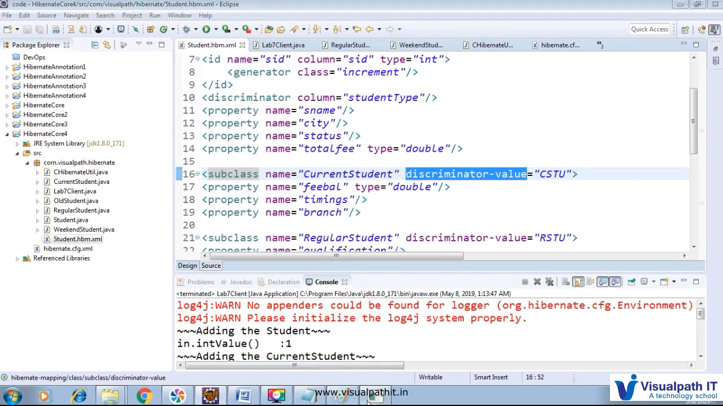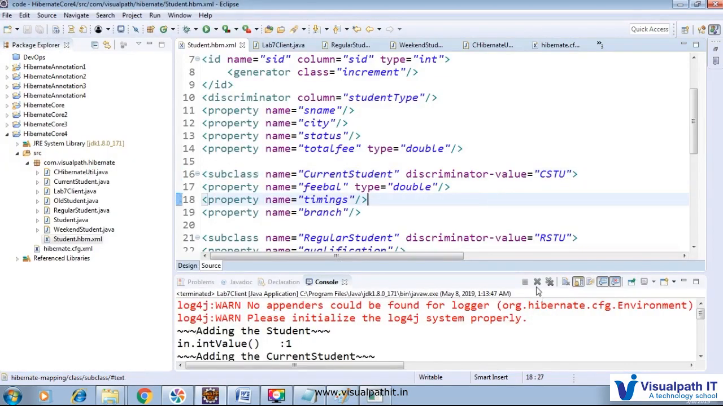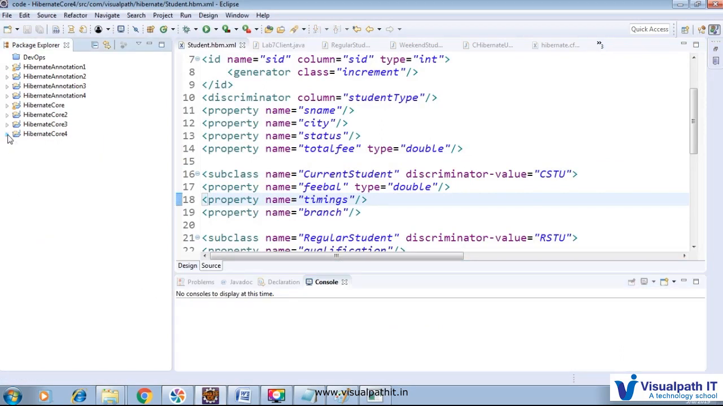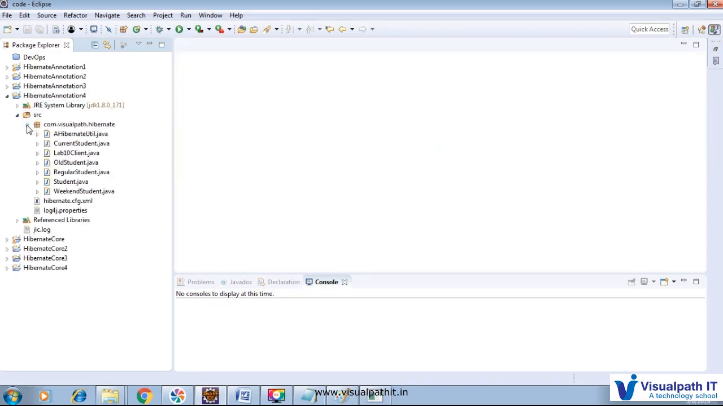So here we see that only one table is created. Before, 5 tables were created, but here only one table is created. So quickly we will see how we convert this with the annotation part. So I just close it. We already have this project here.